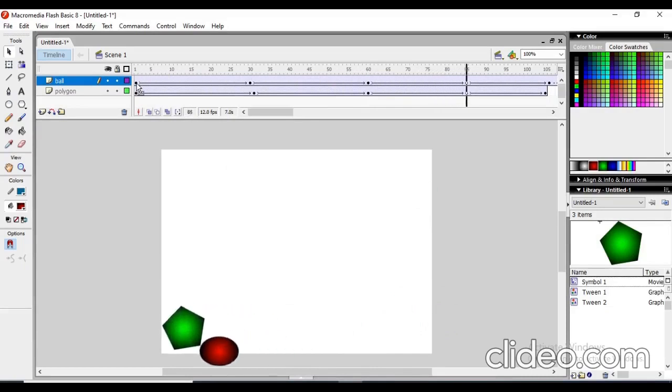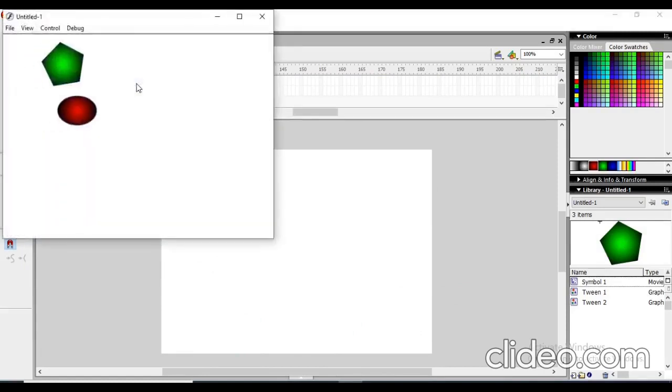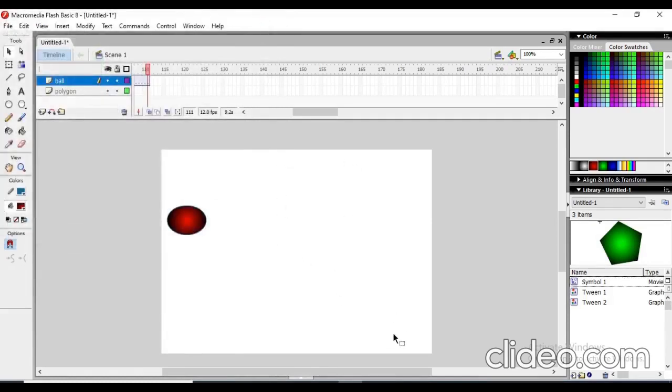So this is how it is moving, but if you want to see how it will look in the picture, for that you have to click on control and enter. Look, what is in the gray area, you can't see that animations. Okay, so this is how you can create a simple motion tween in Flash. You can change the shapes, okay, and do the animations.